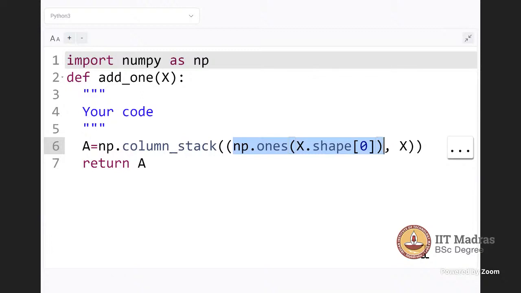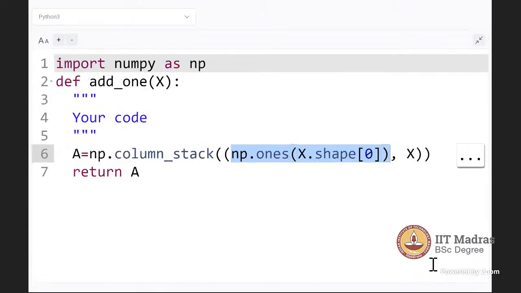Only that part, right? Yes. That is n cross 1 actually. n cross 1 for sure. But only that part, np.ones of x.shape[0], either n cross 1 or 1 cross n. It's just n values. Yes. So to be specific, Rajiv, your answer is right.